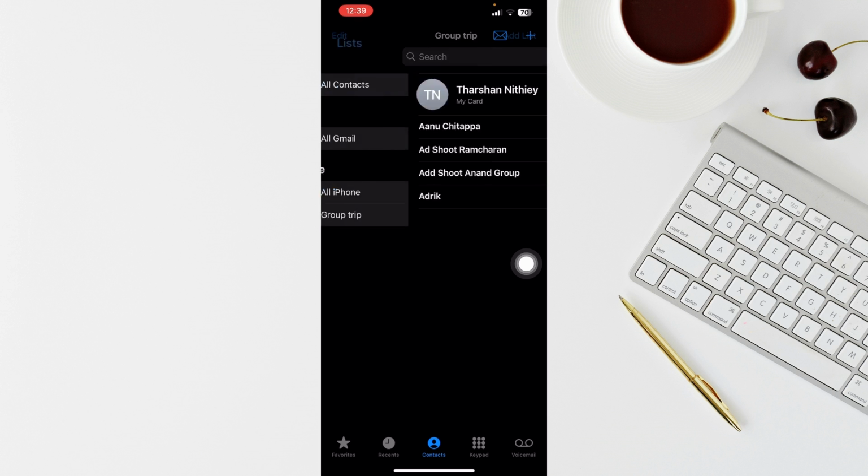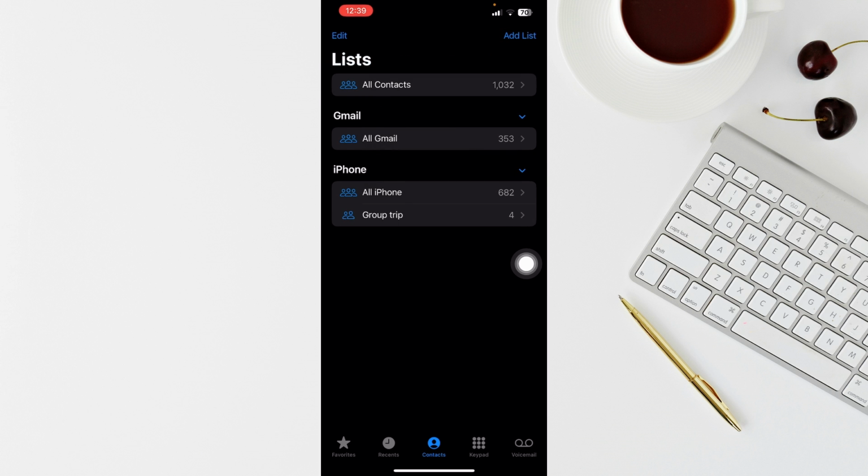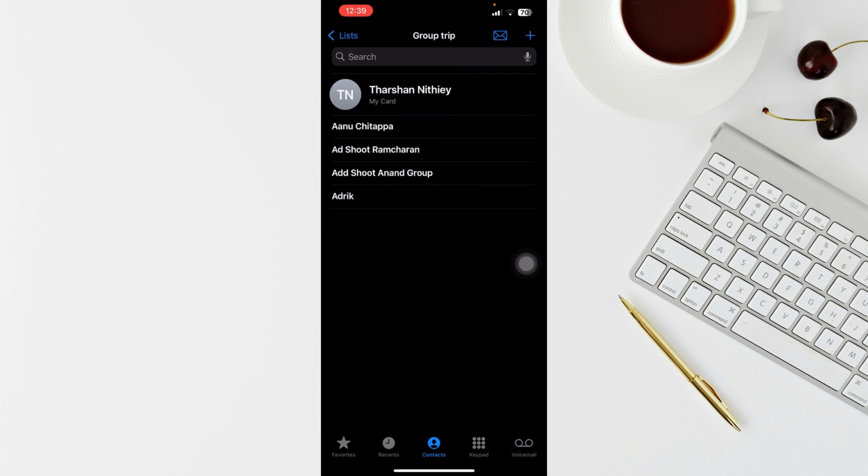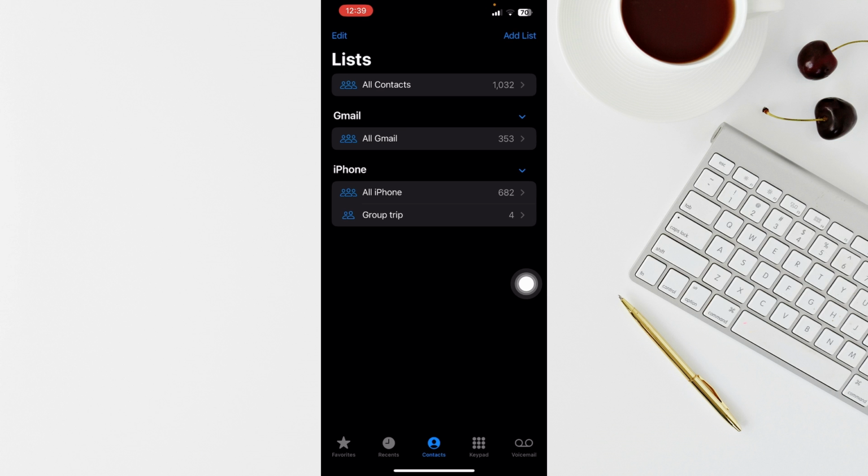For example, I want to contact all the people in my group trip, so I will just tap on this group trip. I can see all the people here. It's easier for me to communicate, so I can add more people here using the plus icon, message them, and all those things. And if I want to delete it, I can simply swipe to my left. Then I will get this edit option. The pen option is the edit option. I can edit it if I want to.